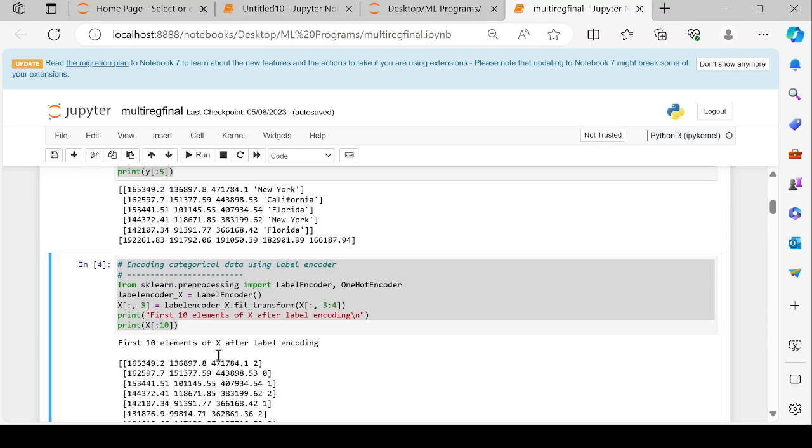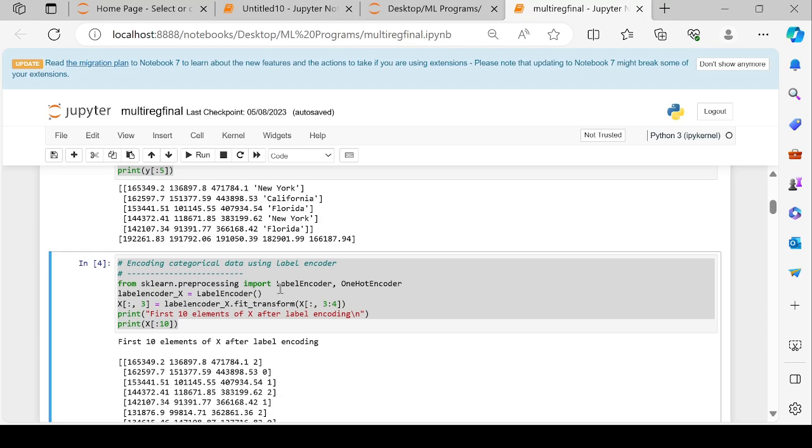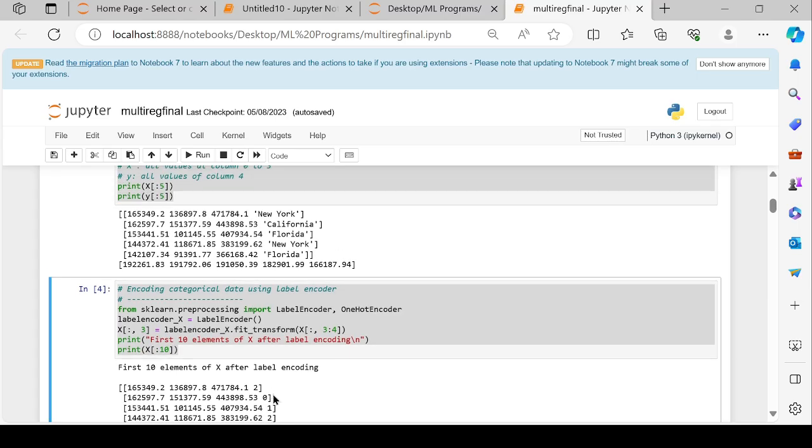So after label encoding, you get this. See, the last one was New York is 2, California is 0, Florida is 1, and again New York 2. So what we have achieved by using label encoding is that we converted the last column into numbers.